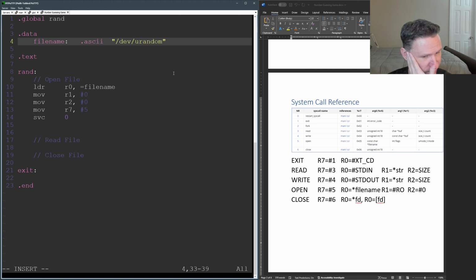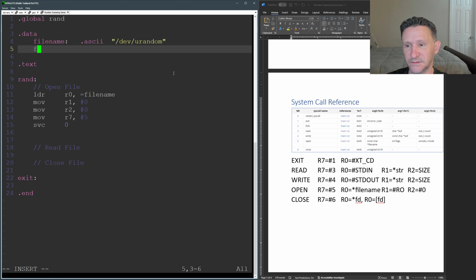And we need a file descriptor. So fd, and the file descriptor is just an integer. So actually we can just say int, and we can initialize it to 0.